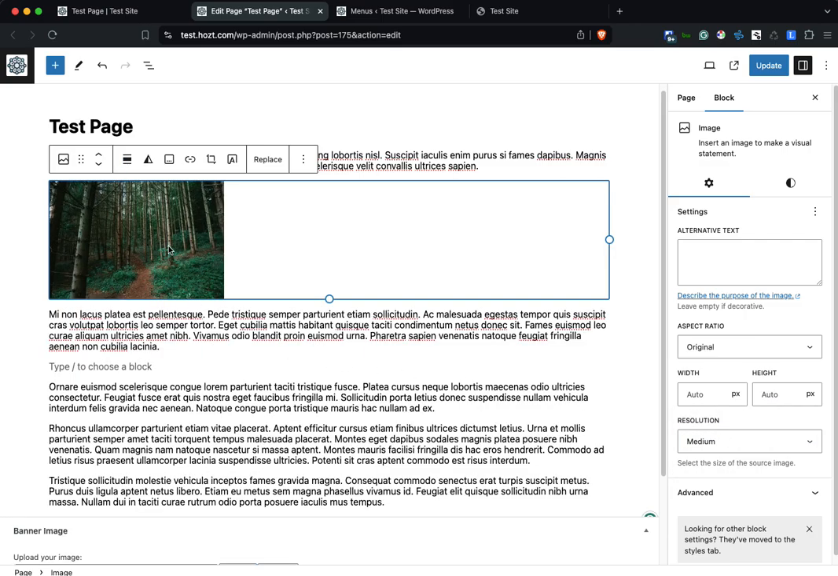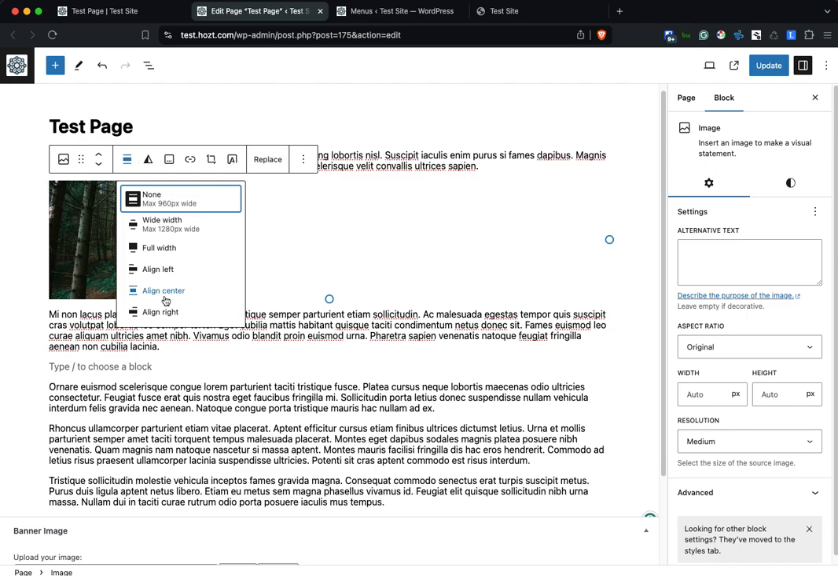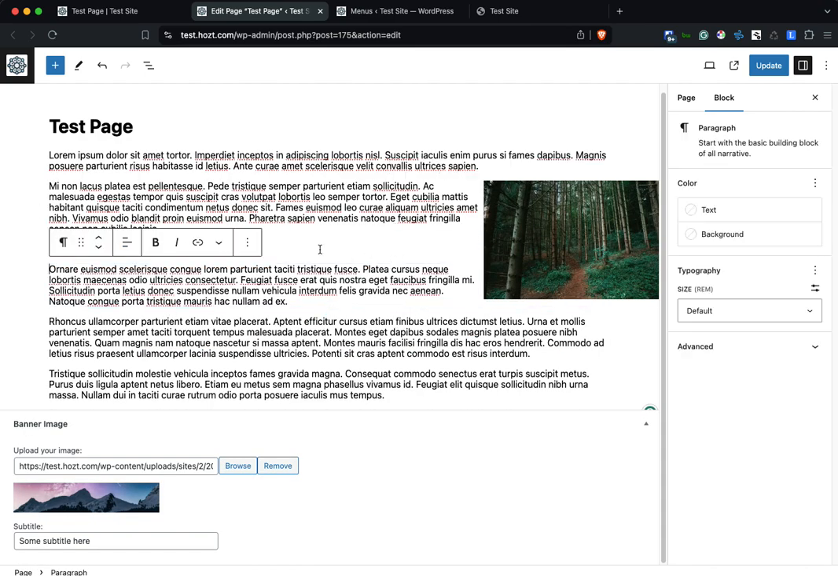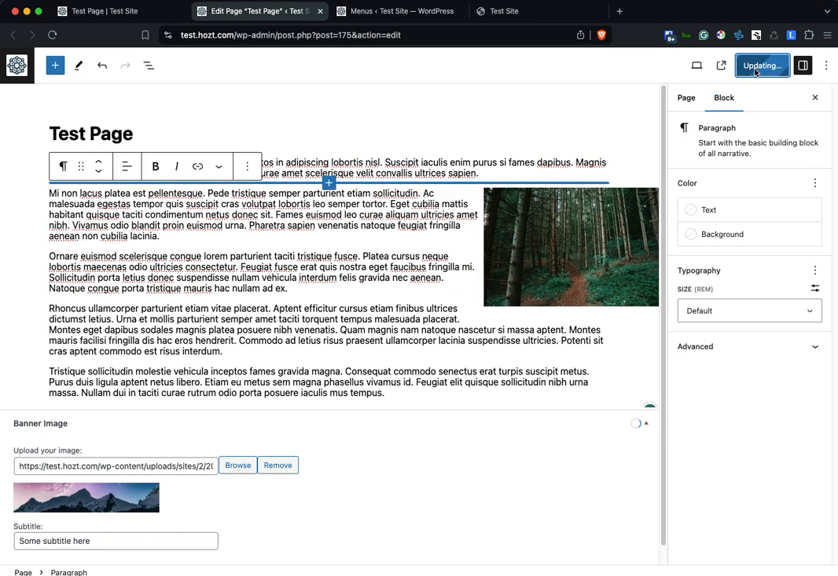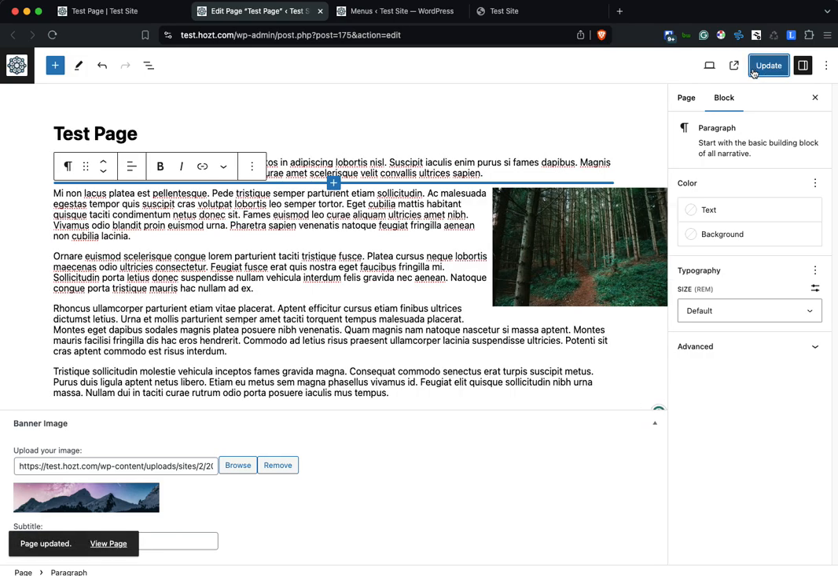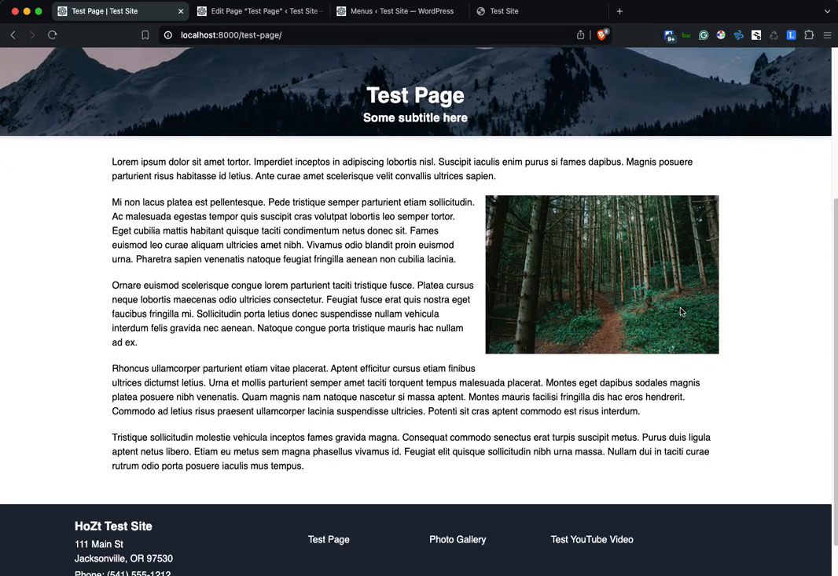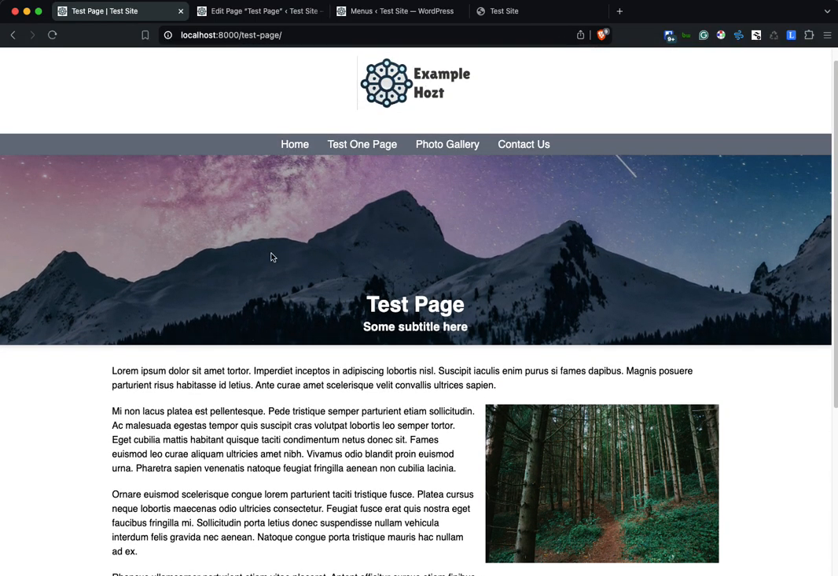Then oftentimes when you're working with an image, you'll want to do some formatting of it and maybe align it left or align it right so it snaps to the content. I'm going to remove that extra line I put in there and then update the page again. So back to the website, and we can see that image shows up to the end user.